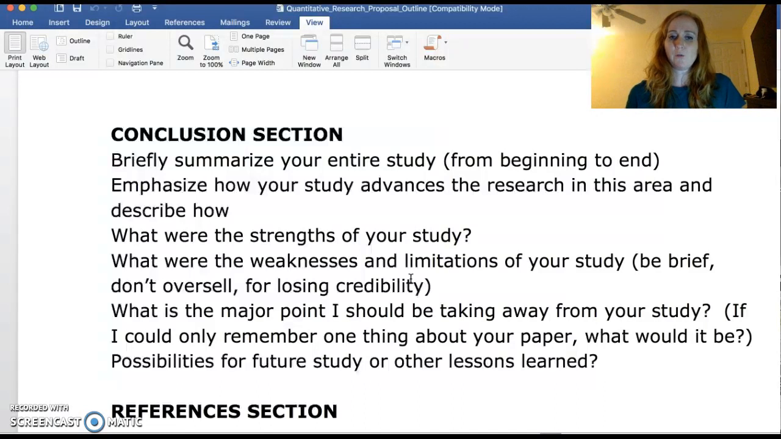And then what's the major point I should be taking away? If I could only remember one thing about your paper, what would it be? What would you want me to walk away from? And then finally, we wrap up with possibilities for future study. What's next? And that's it. So these are all little paragraphs that all get sewn together into this formal research paper. So it starts looking like a journal article, actually.